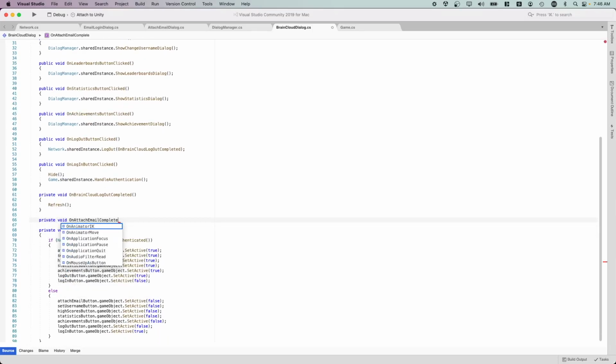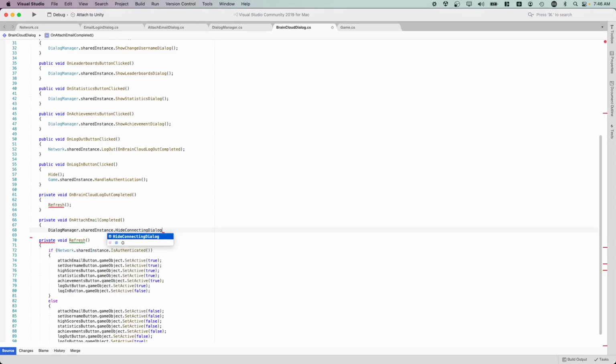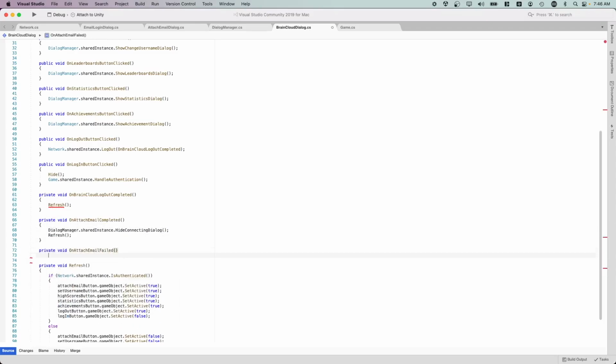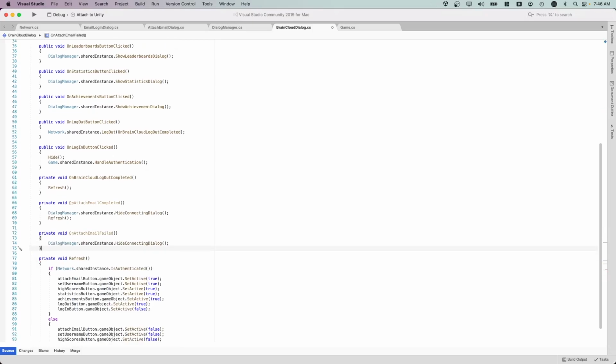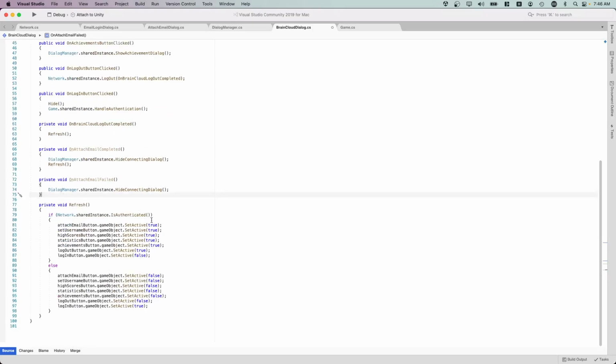Declare a pair of private callback methods used to handle a completed and failed response to the attach email identity request. Then in the refresh method below, for the attach email button, we're going to change the button's active state to depend on whether the user's account already has an email identity attached to it or not. If the user's profile does have an email identity attached to it, then this button will not be visible to the user.